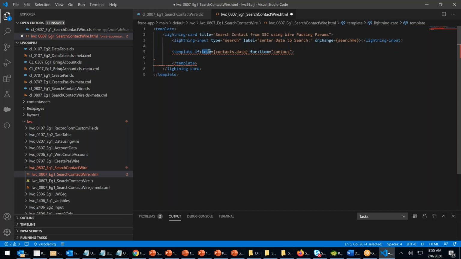Okay, I'm making it all messed up. Okay, let it be like this. Control A, right? So if true, if it gives me the data. If there is no data, this line will not run. If the data is blank, if there is no data. If there is data, then what do you want to do?